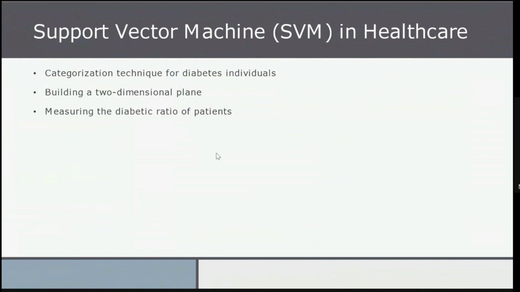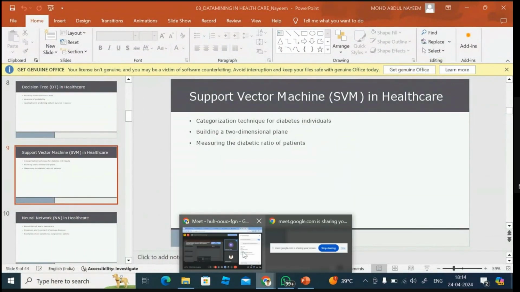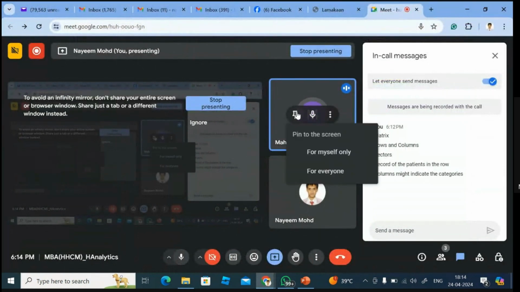So this is to measure the diabetic ratio of the patient. The ratio could be how many patients are there for each doctor, or how many patients. I think you have to move for all for diabetes.